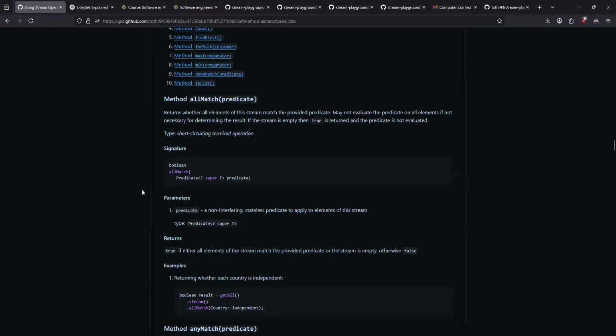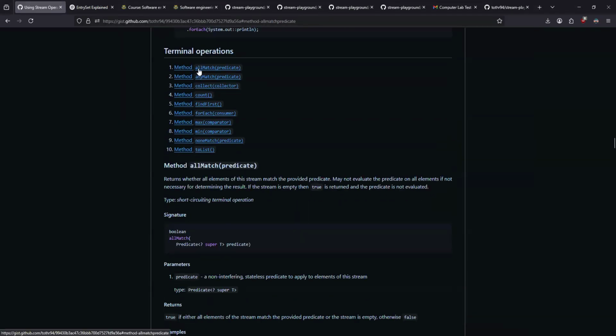I'm talking about terminal operations, and the first one is allMatch. So this is how allMatch is used. allMatch and anyMatch. allMatch will check if every single object in the stream that is passed to it matches the predicate. anyMatch will check if there is at least one element that matches the predicate.